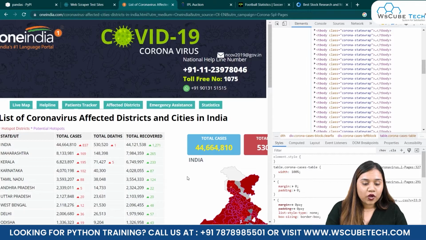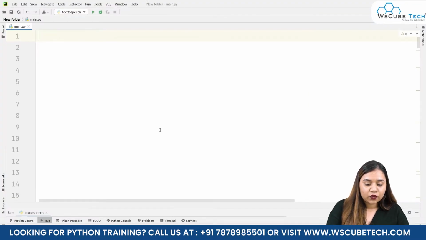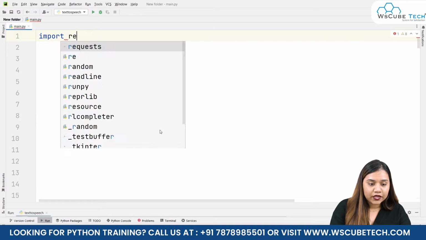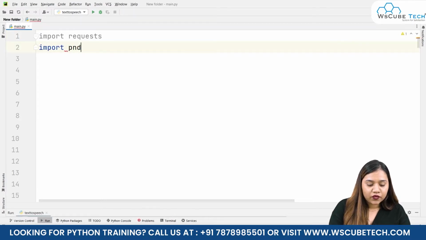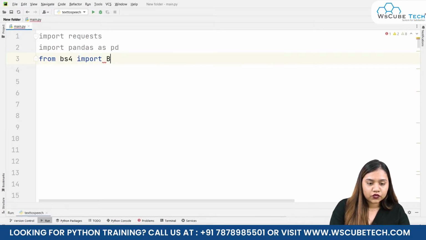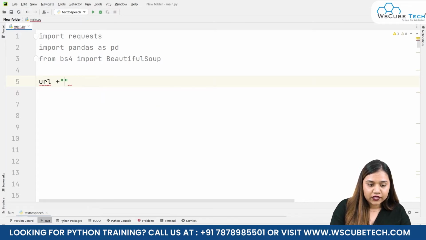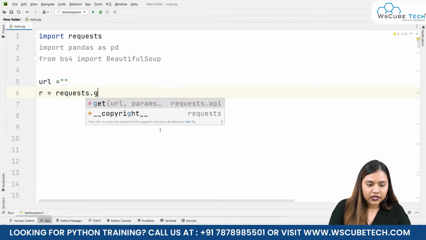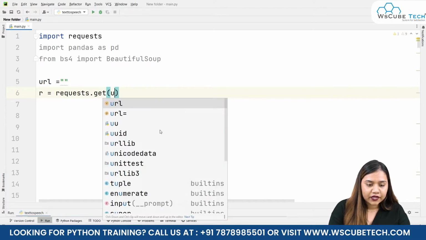So let's start with this one and go over here in our code. Let's import requests, import pandas. Why are we using pandas? Because at the end we will be storing this data inside our CSV files. So import pandas as pd and from bs4 import BeautifulSoup. Once we are done with this, the next thing we need to do is write the URL. So URL is equal to, in double quotation marks we will be passing the URL. Also we'll write r is equal to requests.get and we'll pass our URL here.